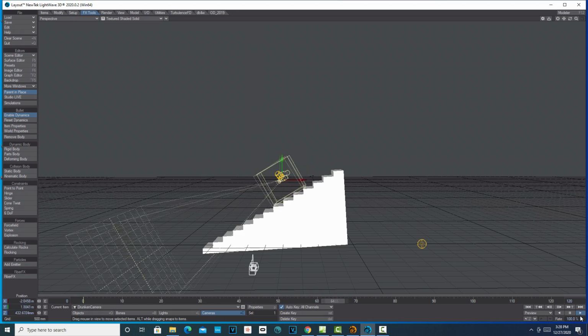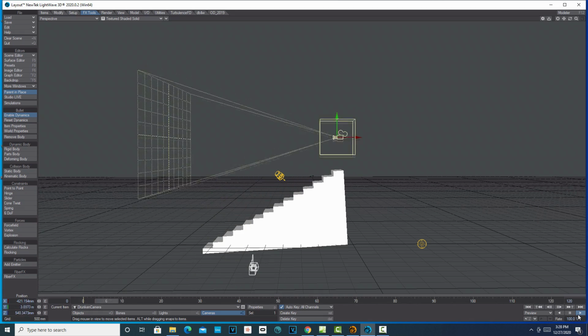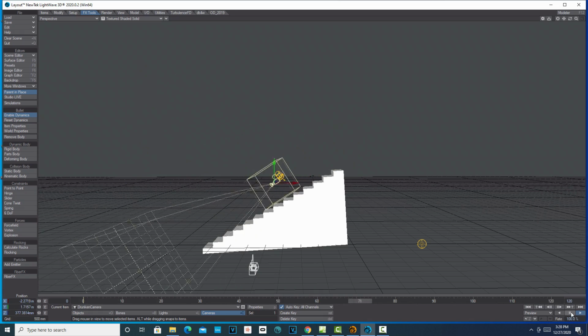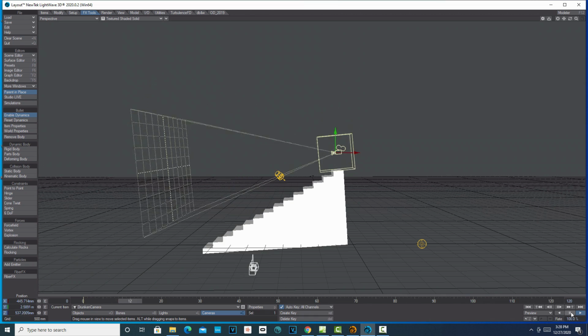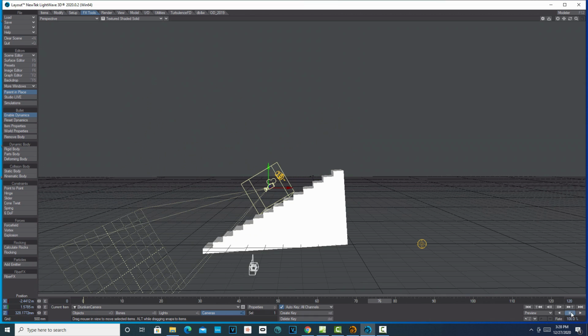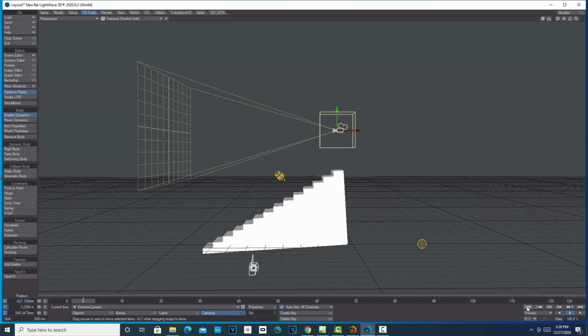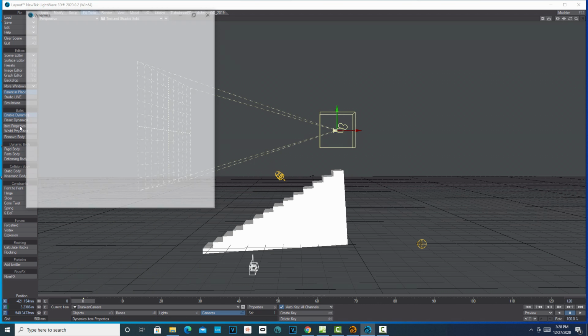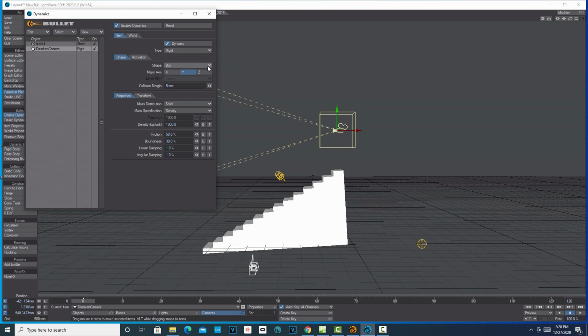At the end, it really tumbles. So what I was going to show you, that's actually going down the stairs pretty well. You can just play around with these different settings I'm going to show you right now. But if we go into item properties, let's switch from a box shape to a sphere and see what happens.